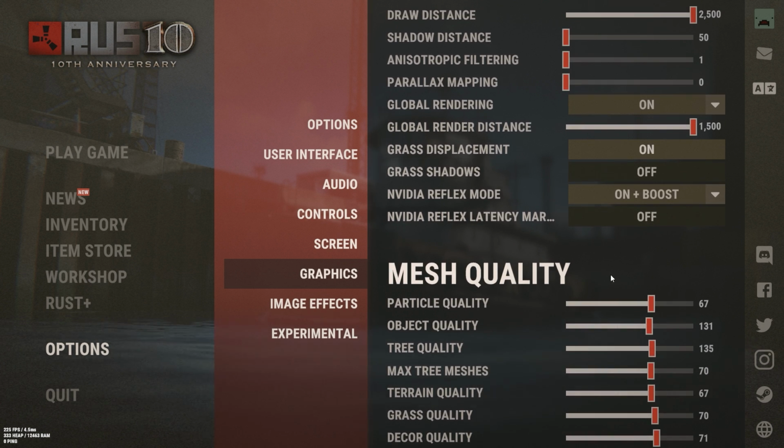Mesh quality, this is a really big one. I like to have all of mine around 50 to 60%, as you can see here. And you can tweak these as much as you want, but this will really affect the way that your game looks. So keep in mind, if you want your game to look like Roblox, you can put it all the way down, that's completely fine. But I have mine right here and it makes my system run pretty well while keeping the game from looking like Roblox.